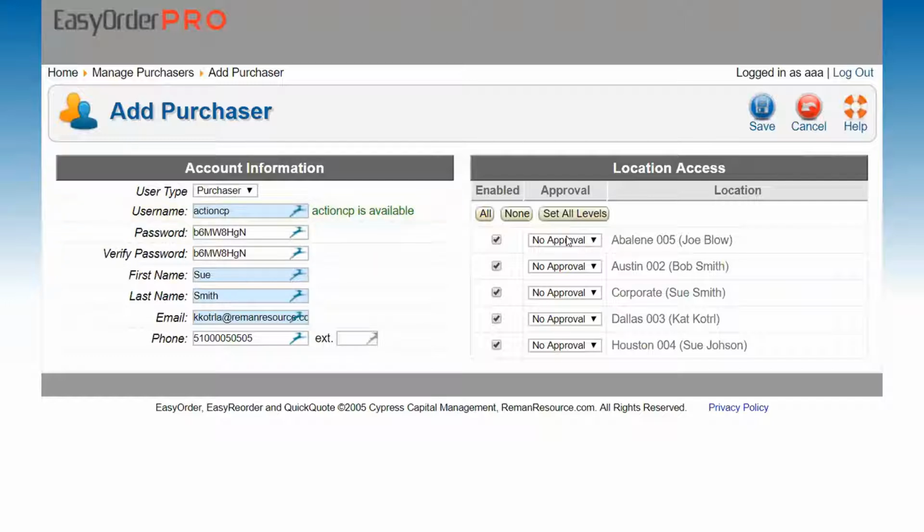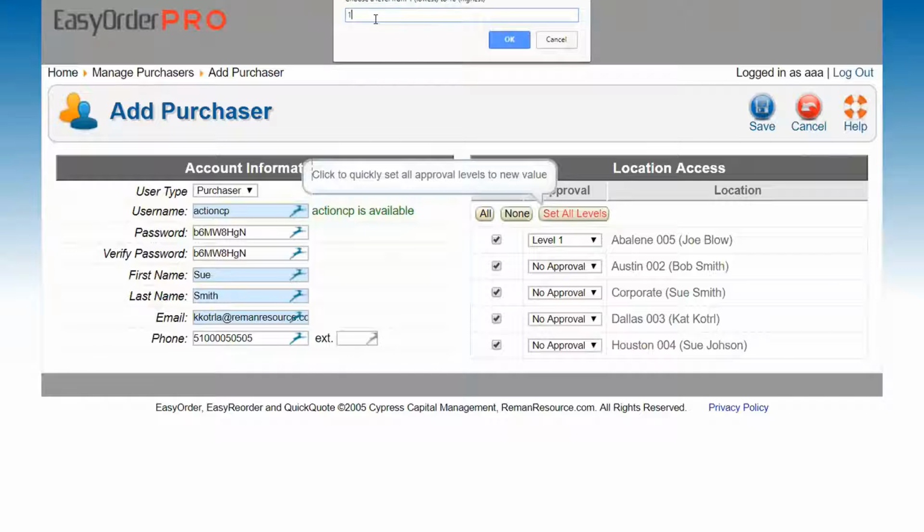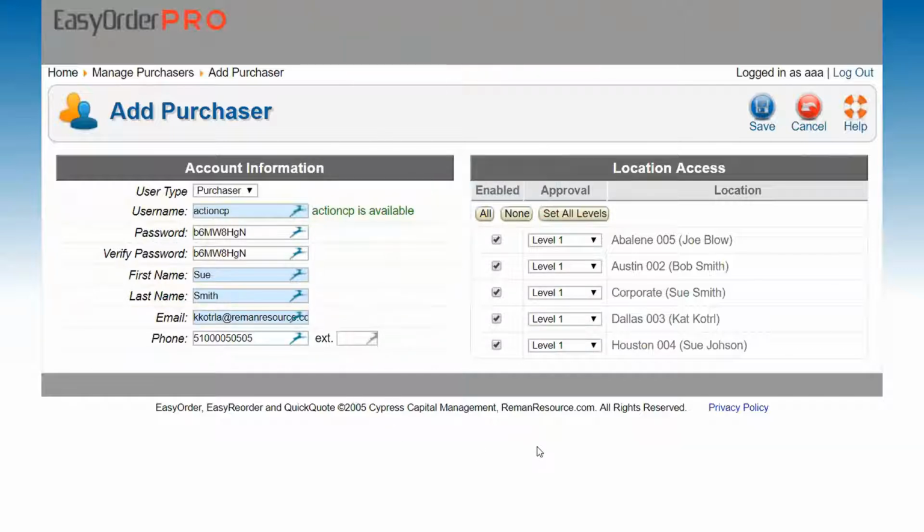Okay, so if you need approval, so if these people order and this person actually needs to approve the order, you can set approval level 1, and then you set all levels. I'll just say 1. That sets everything to level 1. So that means when this person orders, the central purchaser, Sue Smith, gets an email that says you have orders to approve, and then they can look at the order and approve the order. When she does that, it goes back to them as approved, and then you also get an approved status order.